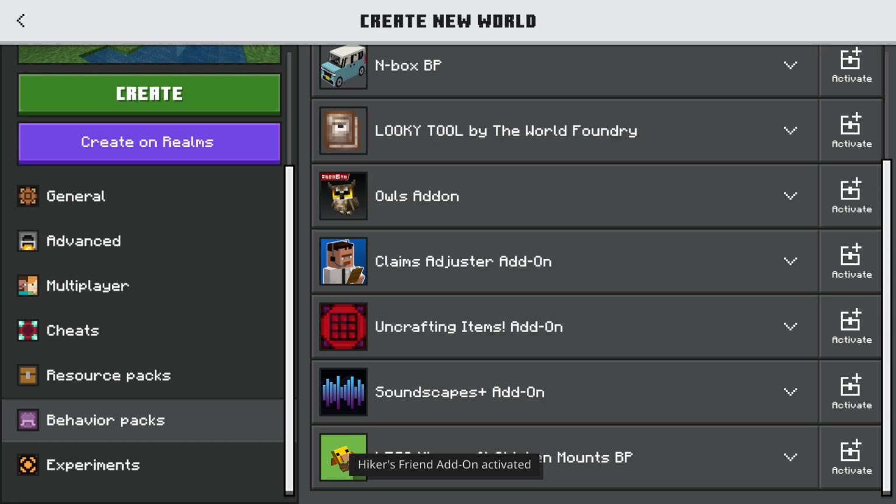So that's pretty much it. That's how we can find, download, install, and activate free mods on Minecraft Bedrock.